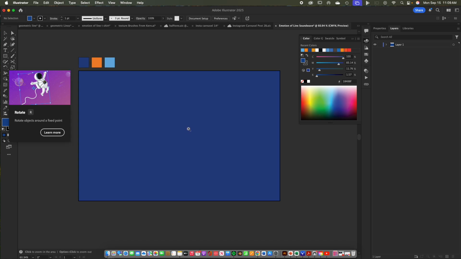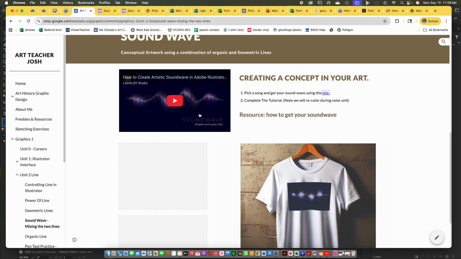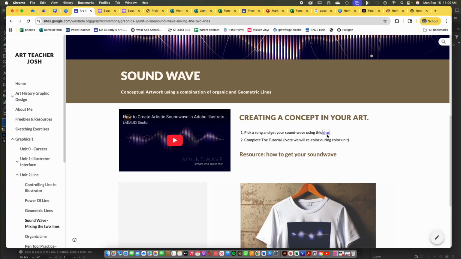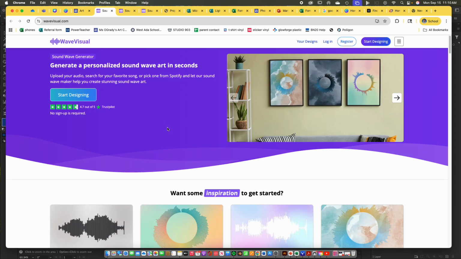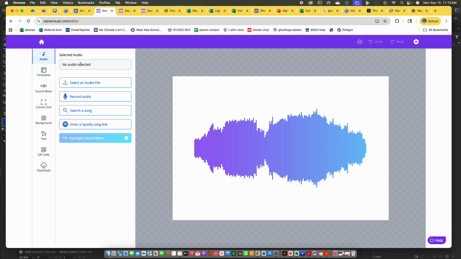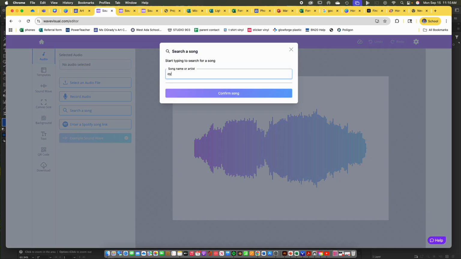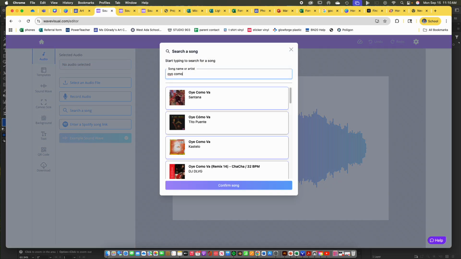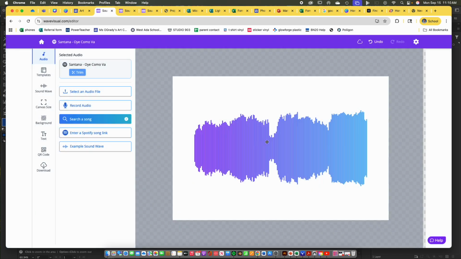And again, we can always change our colors, right? Because I'm kind of thinking I want my blue to be a little bit darker, but we also need to get through this tutorial. So where do we begin? We need to go get a sound wave for our song. So I am going to go to here. We don't want to log in or register. I'm just going to hit start designing, and I'm going to put in a song. I'm going to put in Oye Como Va by Santana. There we go. All right, and this is what we get right out of the box.